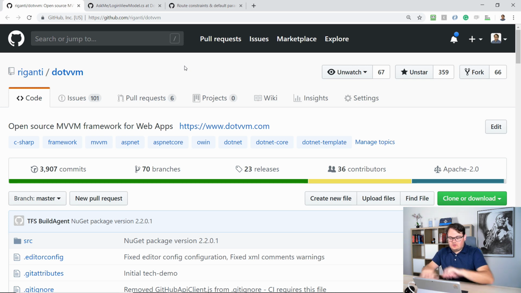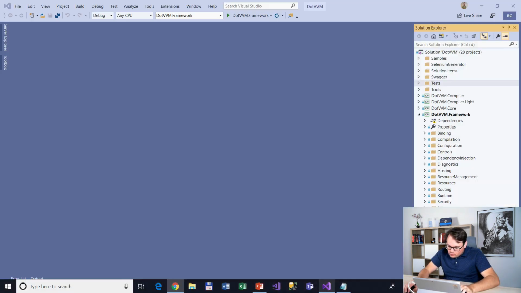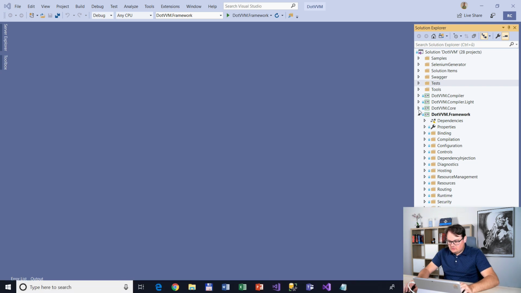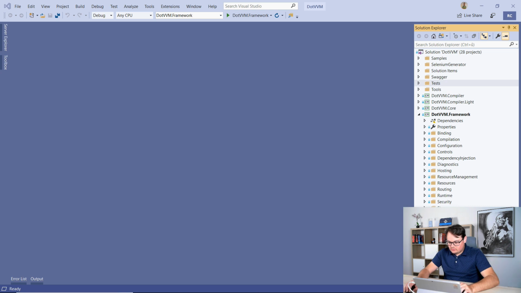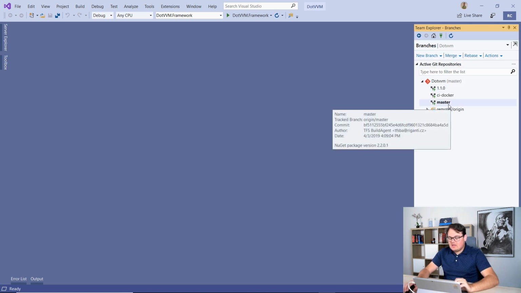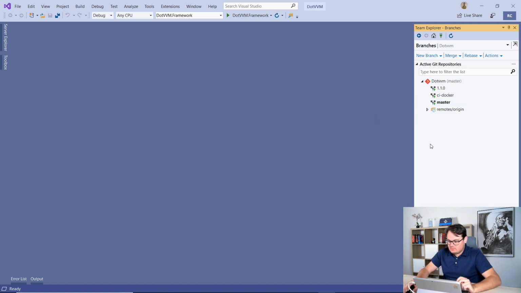Yeah, so that's what I should start with too. I've already downloaded the source code of DotVVM. I've cloned this repo, and I will make sure that I create a branch. So I need to open the Team Explorer, which is here. Yes, here is the list of my branches, and I'm in the original repo. You will be in the fork, but it should look the same because it's just a clone of the repo.